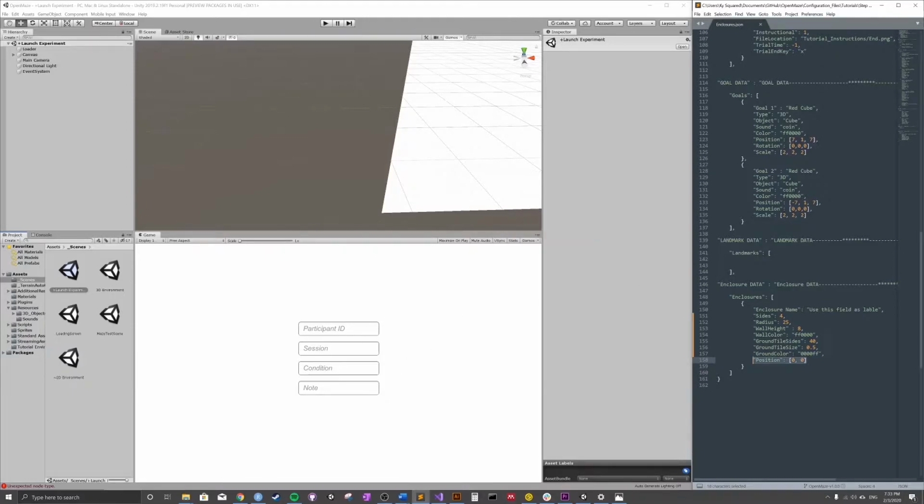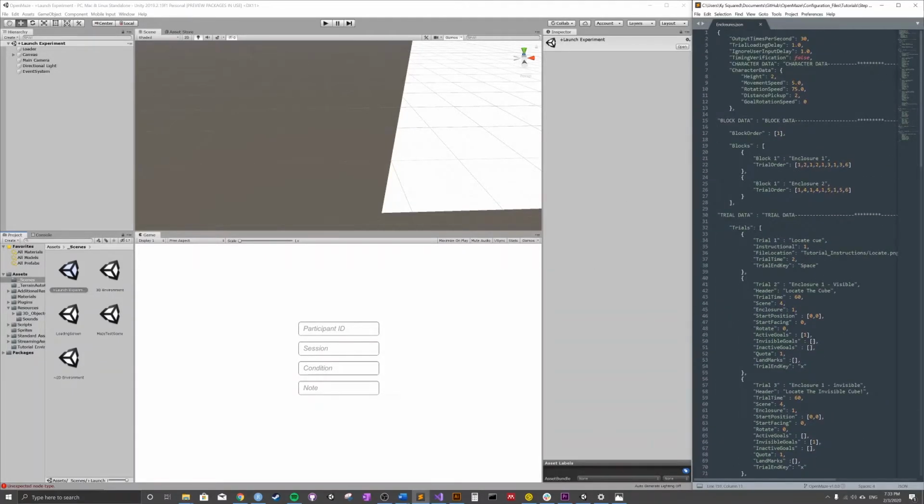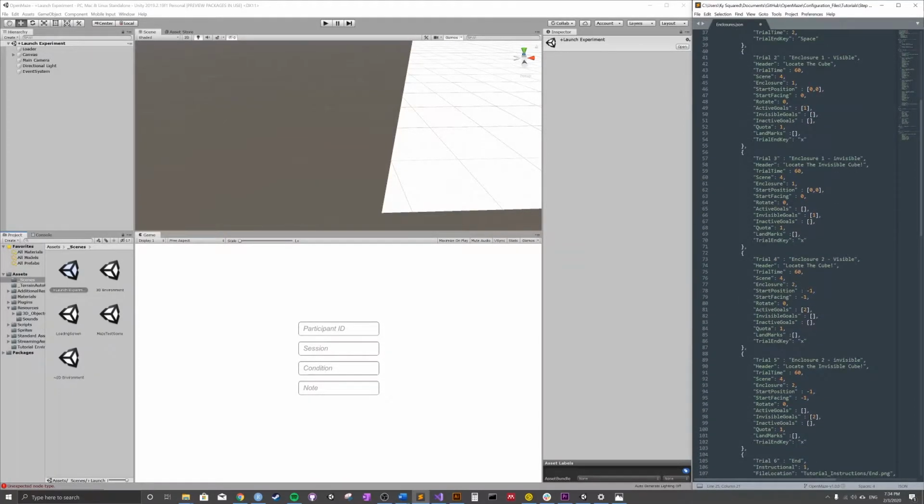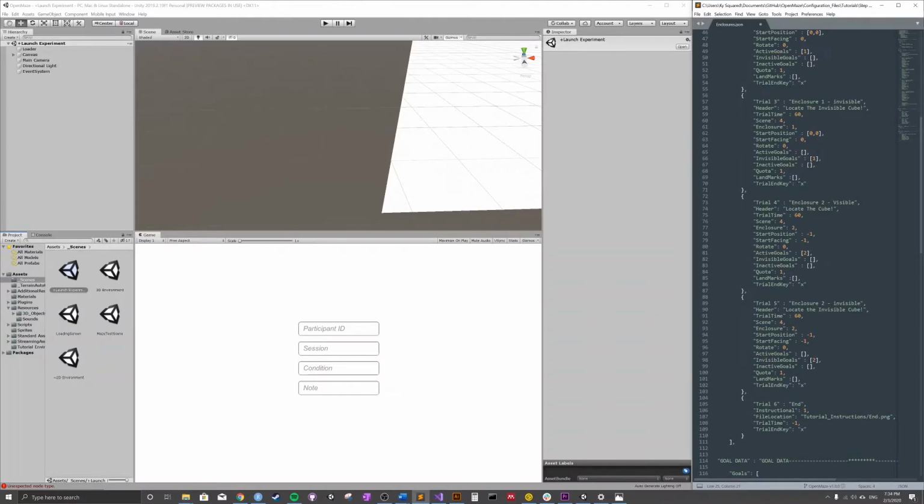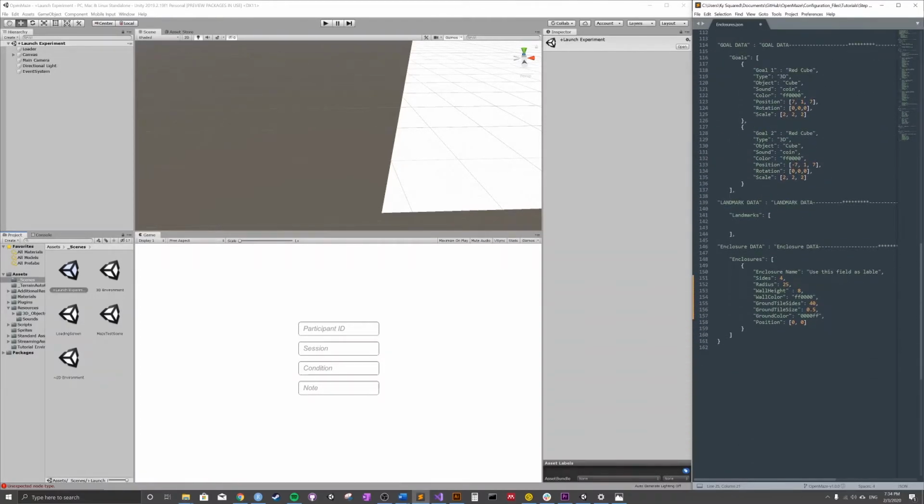So now that we know how to create an enclosure, let's create our second enclosure for our second block, enclosure 2. We see that trial 4 and trial 5 are calling our enclosure 2. So let's go ahead and create another enclosure. You just do that by copying our first one and pasting again. And I'm just going to revert back to the original enclosure for enclosure 1. Keep the sides at 4. Radius can be 15.